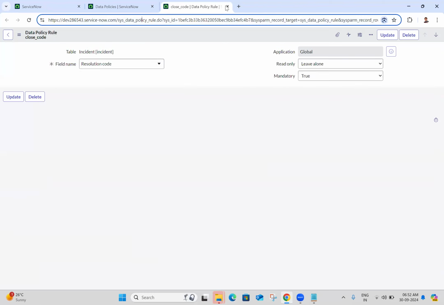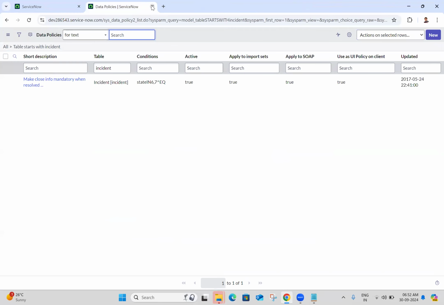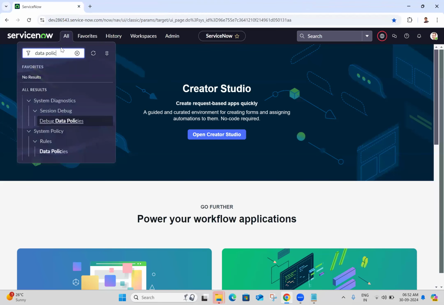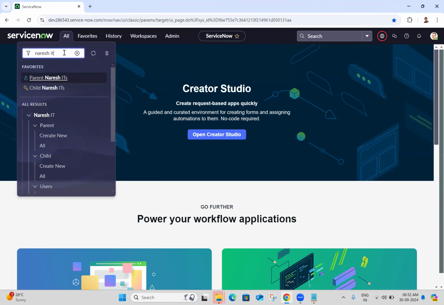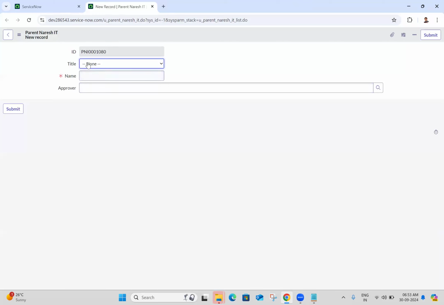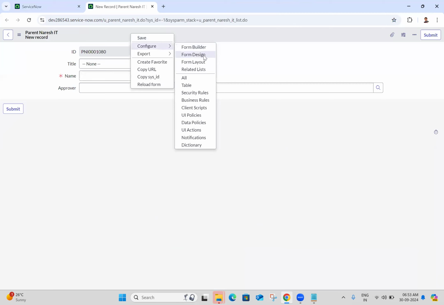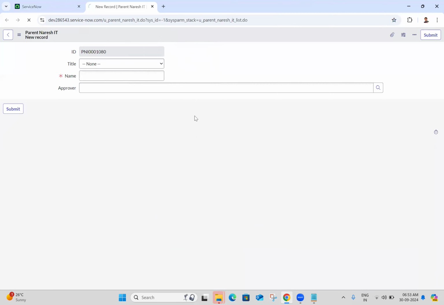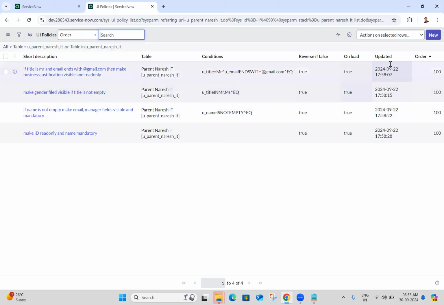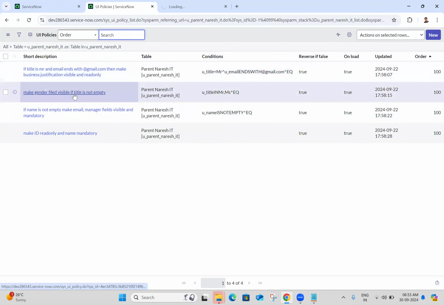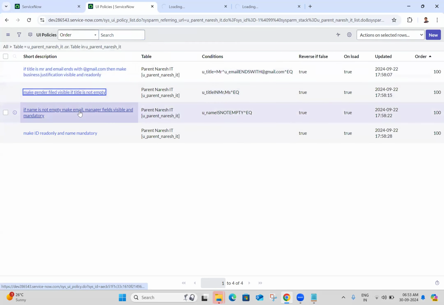So I'm just closing this. Now I'm going to the parent narrative table. I'm just typing the narrative. You can see we have these many fields: ID, title, name, approval. So I'm just going to configure UI policies. If we have any UI policies on this table, I'm making them inactive because I want to explain data policies on this table.